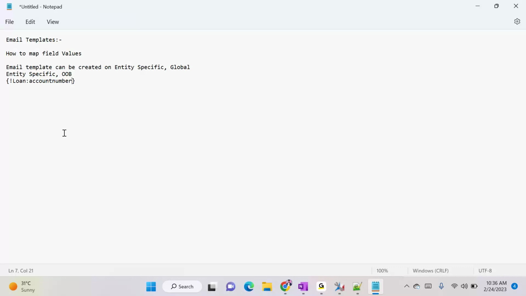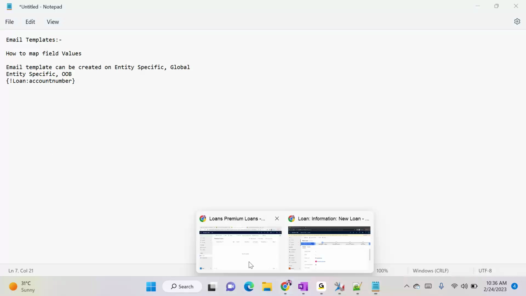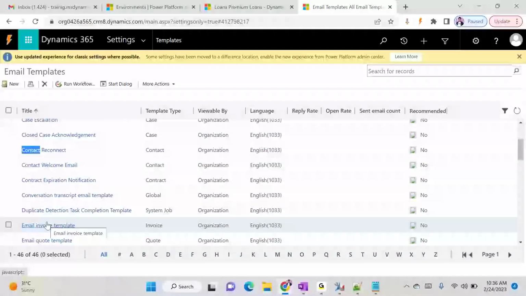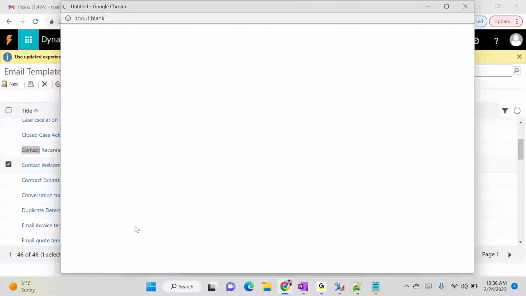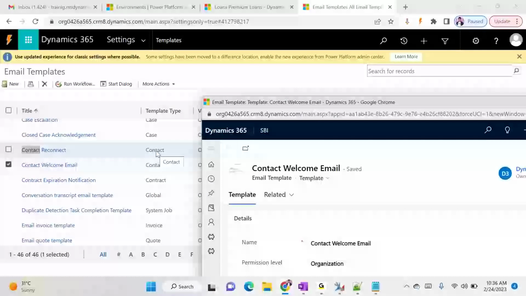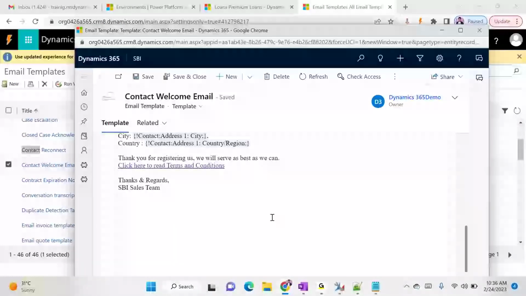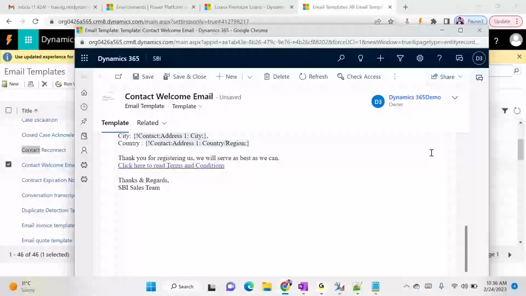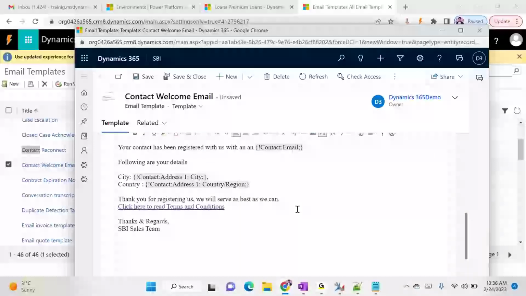For out of the box entities, where we can create the email template on a specific entity like case, account, contact, we can go inside dynamic values. Let's say this one we have created on a contact entity. The template type is contact. If we want to add any dynamic value, we just place the cursor wherever we want to add it and use this insert dynamic text. Here we select the entity and the field, and that will automatically be added.